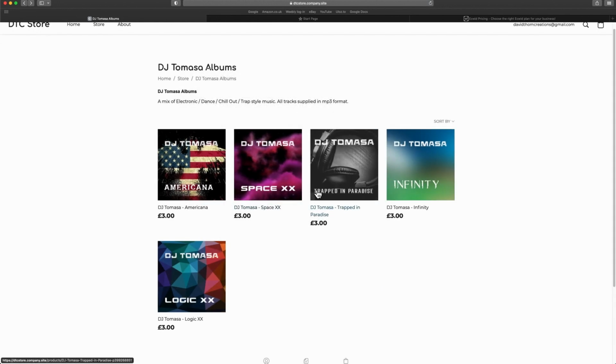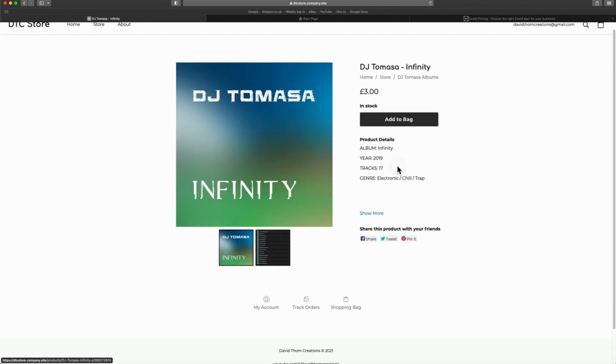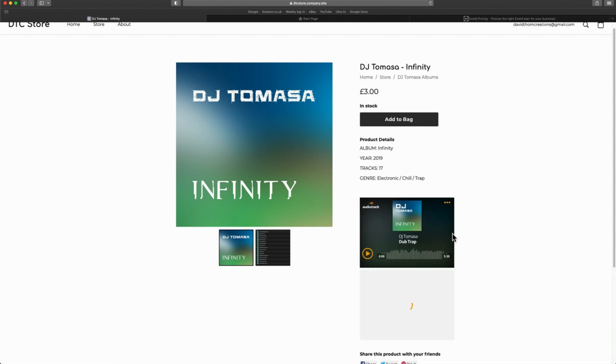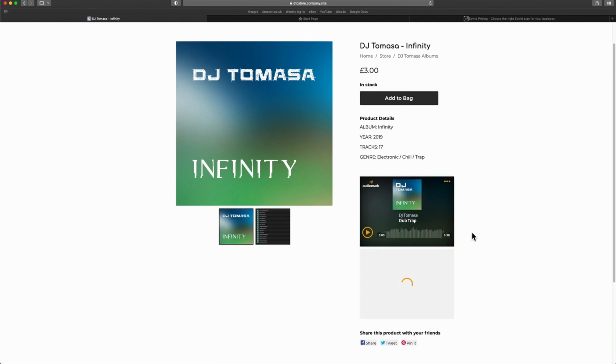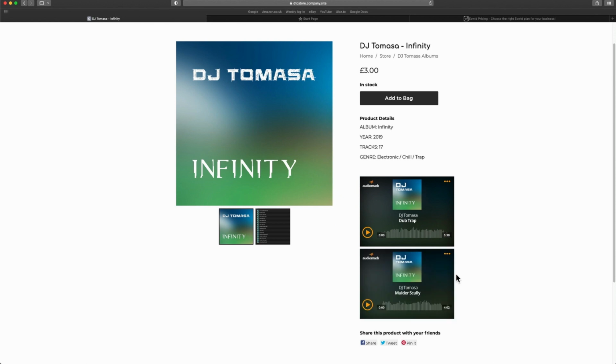Trapped in Paradise, and like I said, I think there's 2 tracks for Infinity because it has so many tracks. There's like 17 tracks on it. So I've done 2, if it's going to load. There we go. So there's Mulder and Scully and Dub Trap.